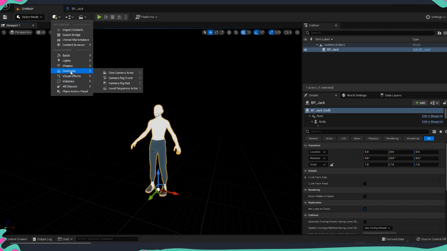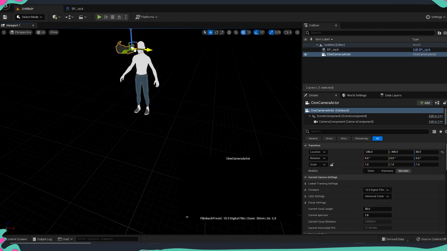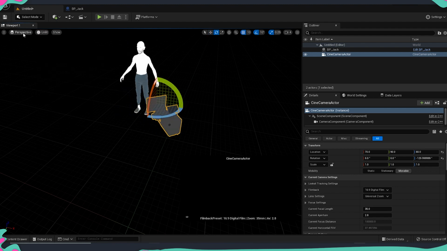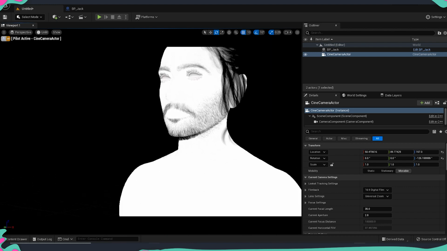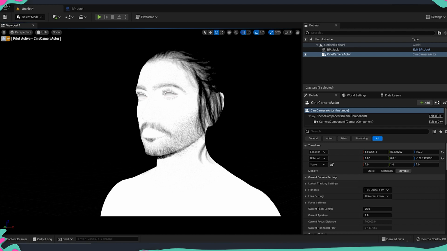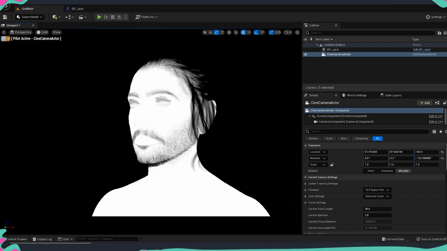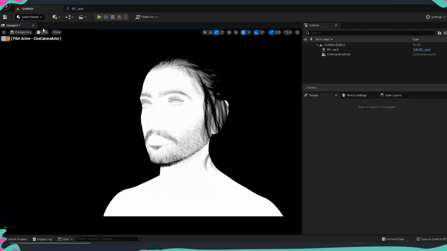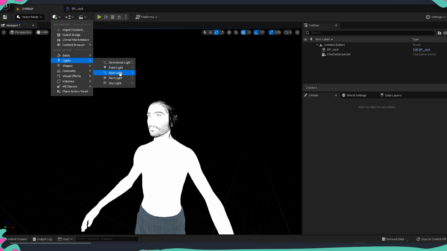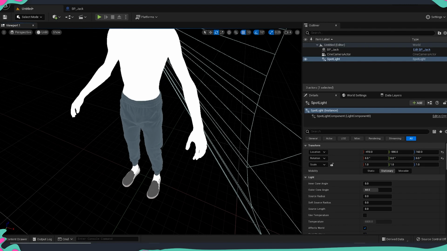So first, let's add a cinematic camera. And this is, I would say, pretty much the shot that we want to get, something like that. And let's go out of this camera, and I'm going to add some spotlight.